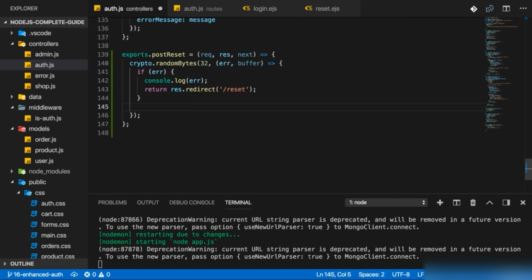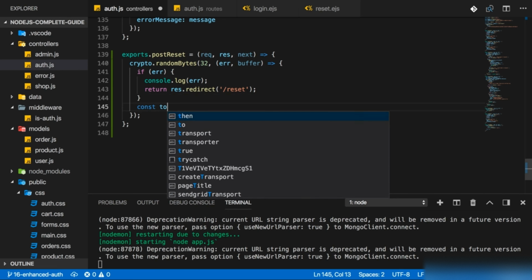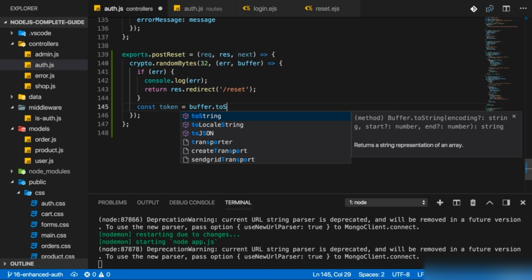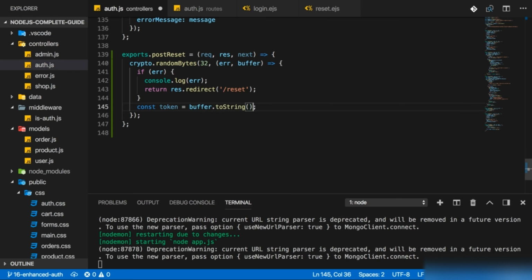But if we make it past this check, we do have a valid buffer, and then we can generate a token from that buffer simply by using toString. And there we just need to pass hex, because that buffer will store hexadecimal values, and this is information toString needs to convert hexadecimal values to normal ASCII characters. So then we'll have a token.